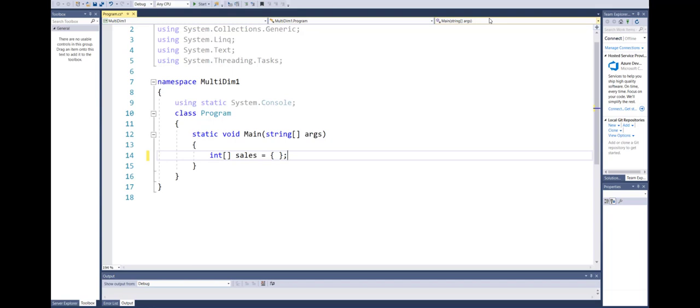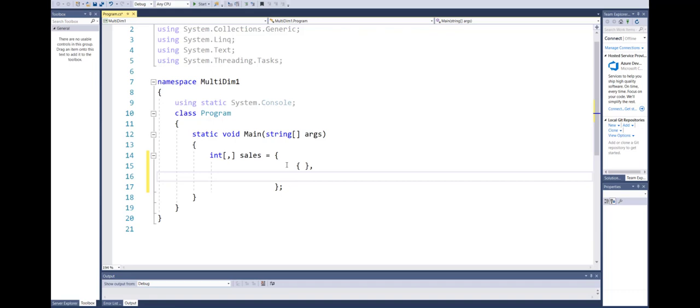If you have a multi-dimensional array in C#, within the square brackets, you put a comma. That means you're telling the compiler that you are interested in declaring a two-dimensional array, because with one comma, whatever is before the comma is the rows and whatever is after the comma is the number of columns in a row. So in order to declare a multi-dimensional array, we have to have multiple curly braces inside, and each curly brace pair will be separated by a comma, just like this.